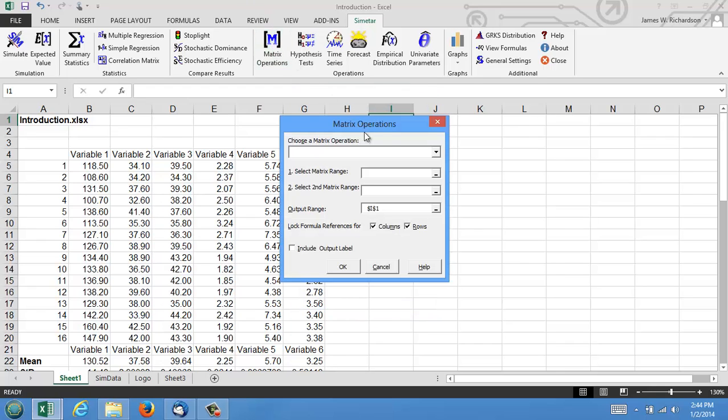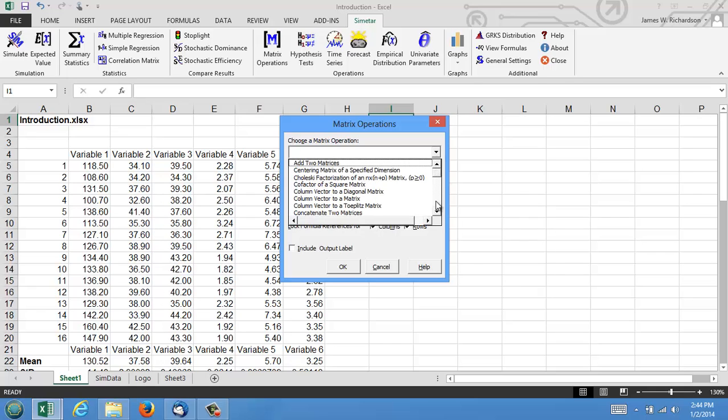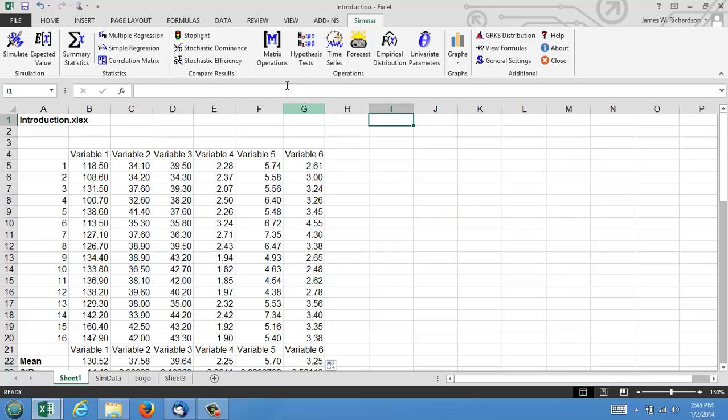We have more than 40 matrix operations that can be used to manipulate data, analyze data, and process it as in a simulation model. For example, you may use a correlation matrix and factor it using this method here, this tool here. If you would like to then multiply that matrix by a set of random numbers, we can multiply 2 matrices quite easily. It's all done with simple menus.